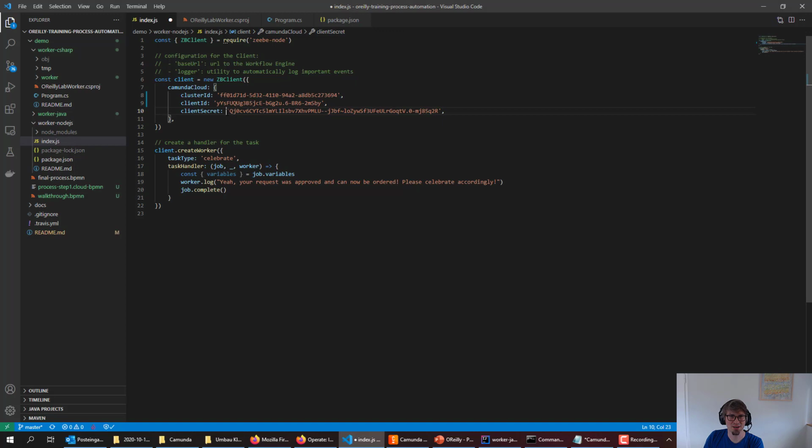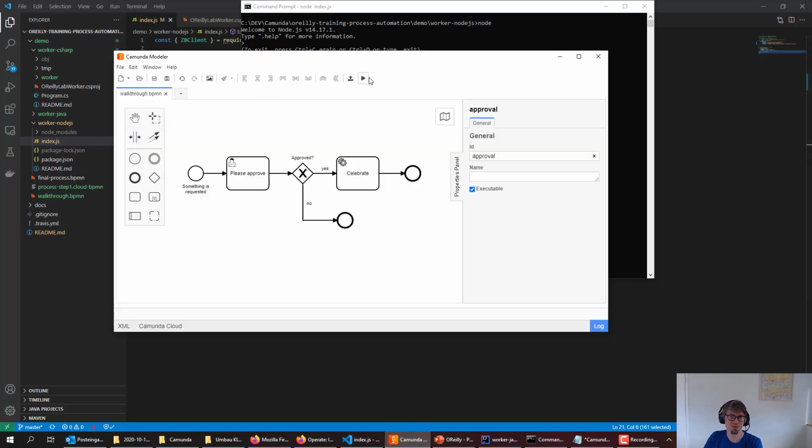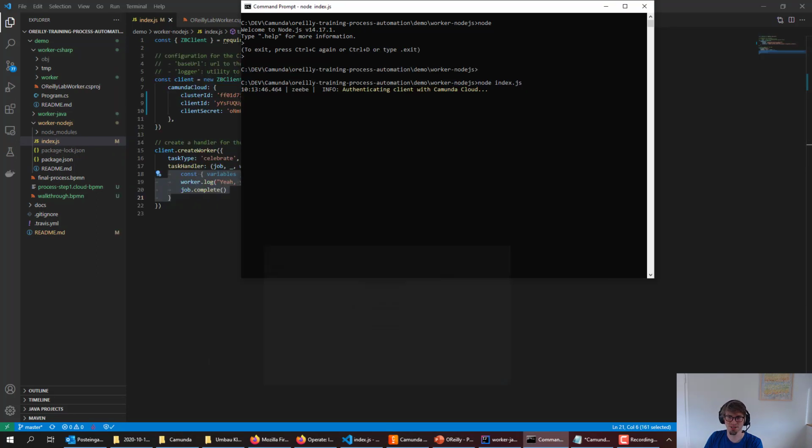But I'm always a big fan of showing, hey, this is really working. And then I create a worker to celebrate. And again, I provide the code, which is called whenever I have a service task waiting there, or a process instance waiting at the service task. So let's start this. If you do it the first time, you do an npm install to get all the libraries. But I think that's clear if you do Node.js. So it's now waiting for tasks to happen. So I might run out of tasks actually.